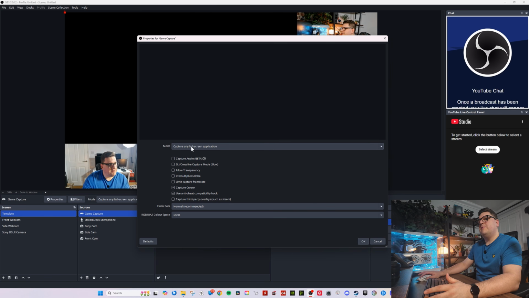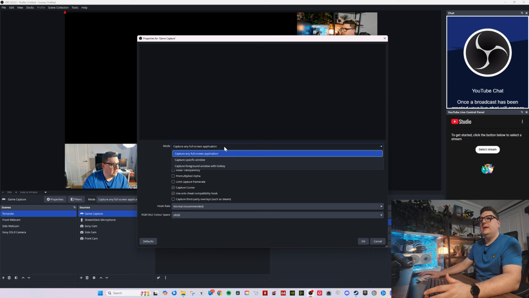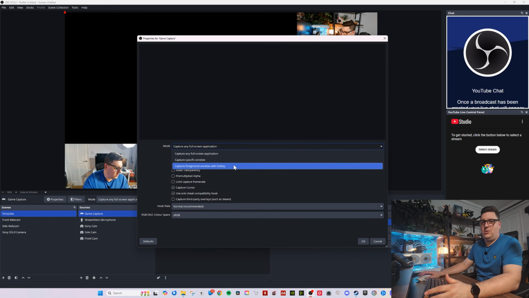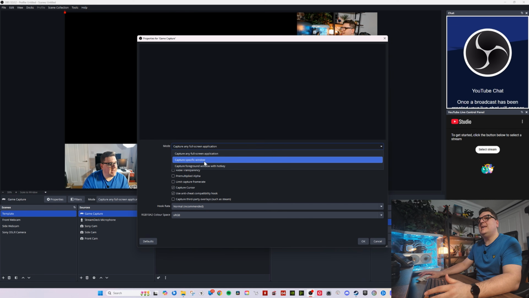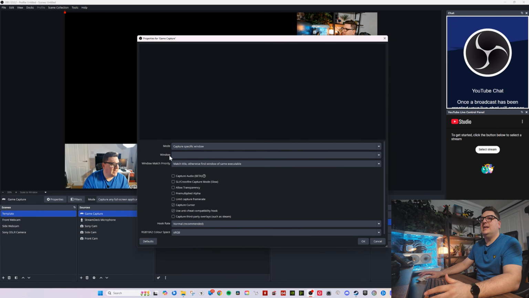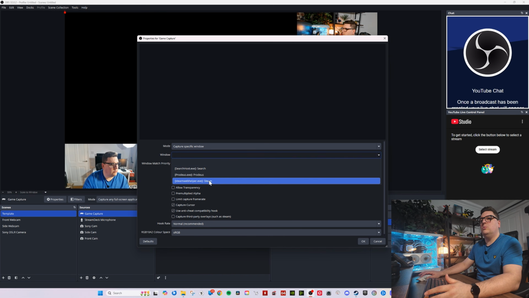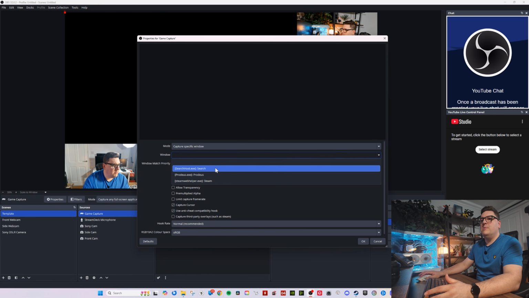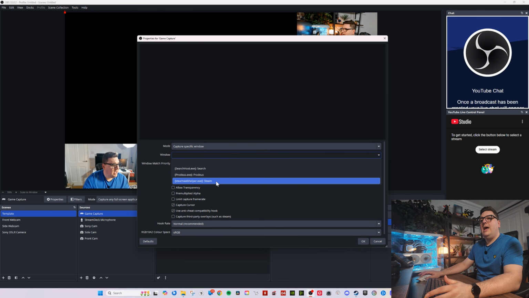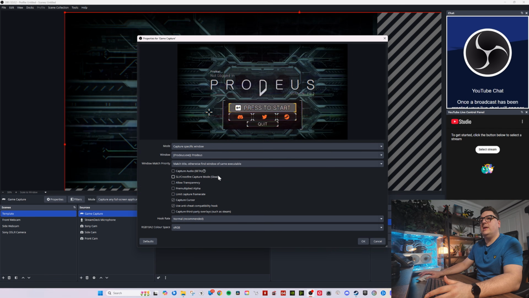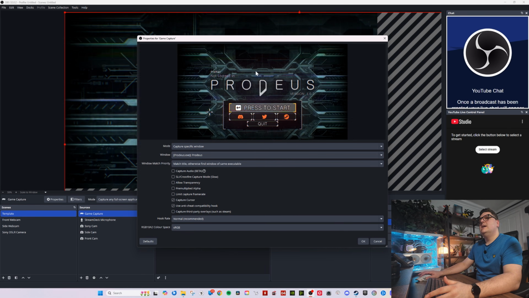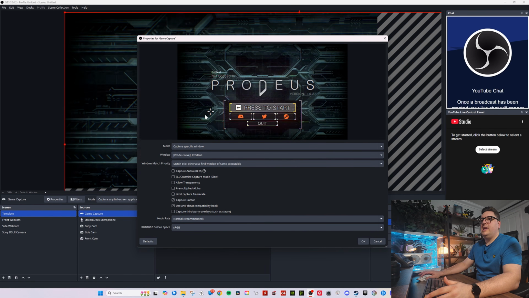Now this is where you've got different modes that you can capture. The first is capture any full screen application. The second is capture specific window or capture foreground window with hotkey. For the most part, I tend to stick with capture specific window because I can then click this window drop down and choose what I want to target. At the moment, I've got my search, I've got Proteus, which is the game that's open, and I've got Steam. So if I click Proteus, you can then see the game is being captured.